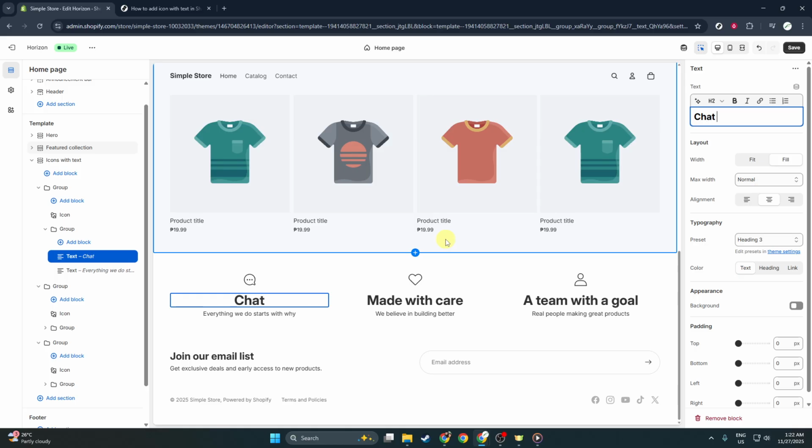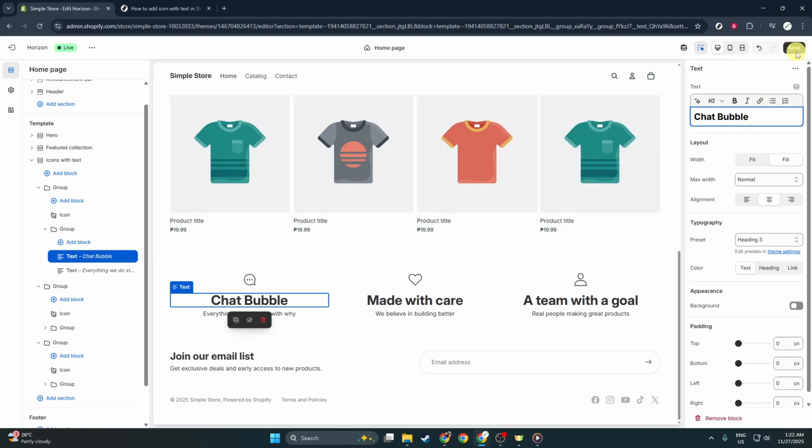Preview your changes on desktop and mobile using the device toggles in the editor to make sure sizing and spacing feel balanced. When everything looks right, click the save icon in the top corner to publish your updates.